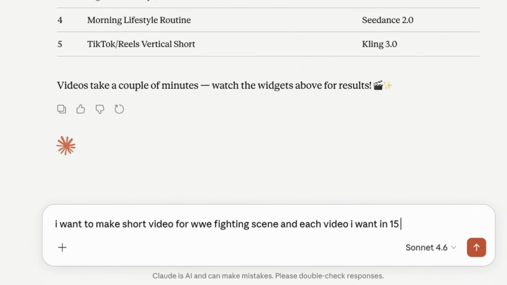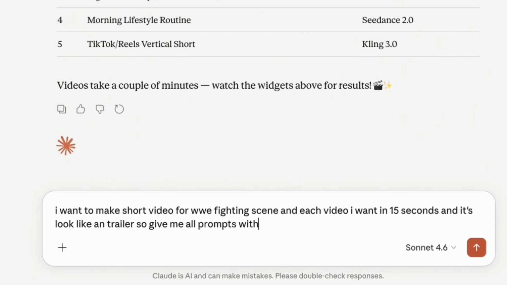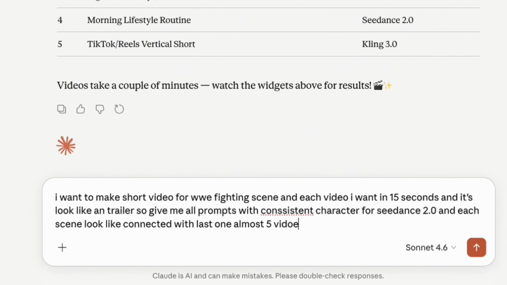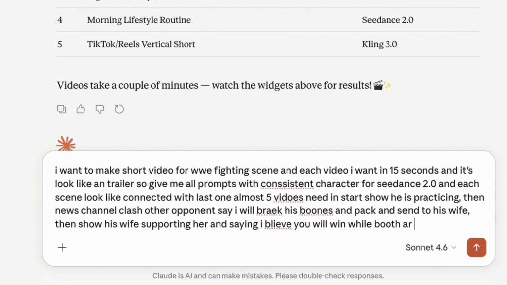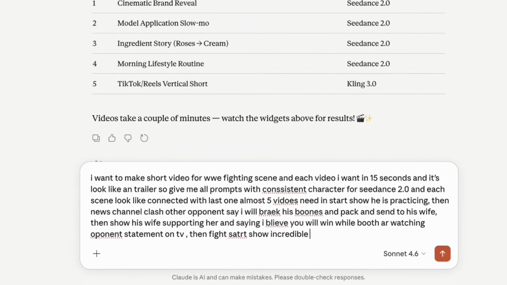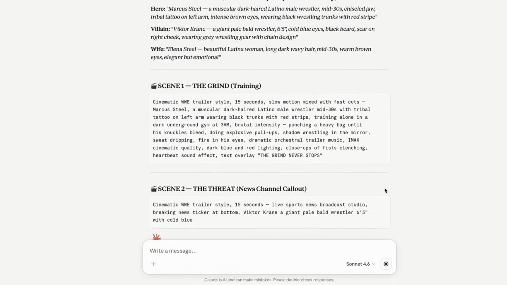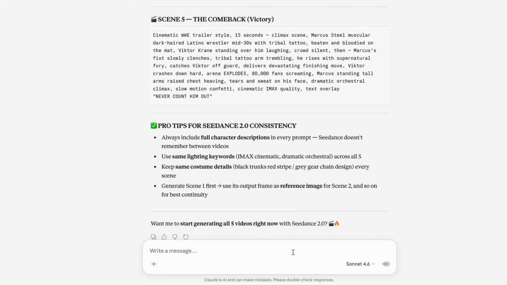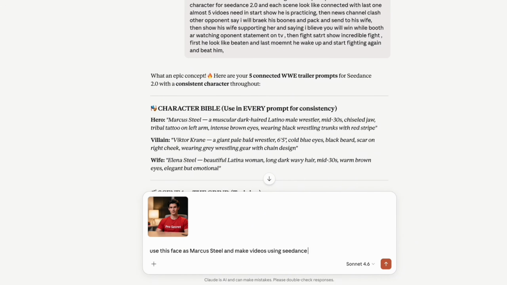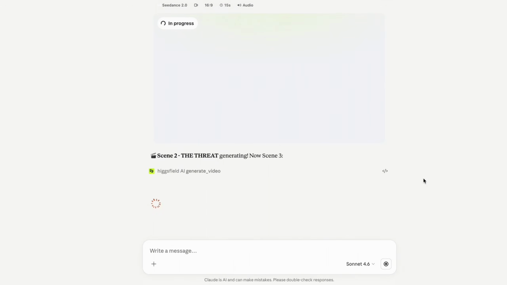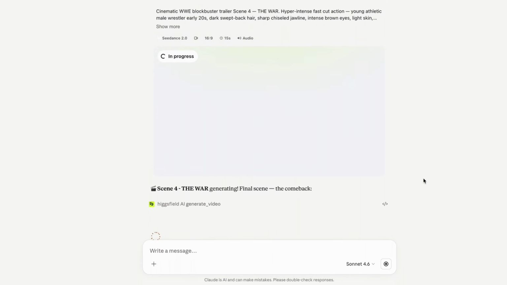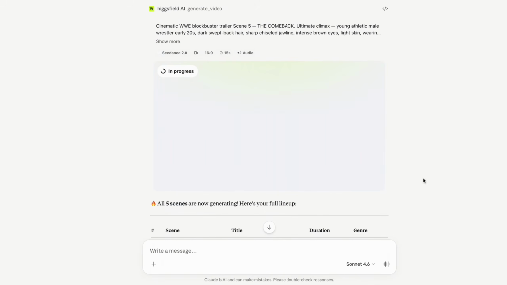Now let's generate some short cinematic videos using Seedance 2.0. So first, I'm asking Claude AI to create prompts for my short cinematic story. I'm entering all the details of my video concept, and I want each video to be 15 seconds long and generated using Seedance 2.0. Claude gives me some really impressive video prompts that look great. Now, using the same method I showed you earlier, I'm telling it to use all the above prompts and generate videos with Seedance 2.0 using Higgsfield MCP. Then I click Run, and here's the result.